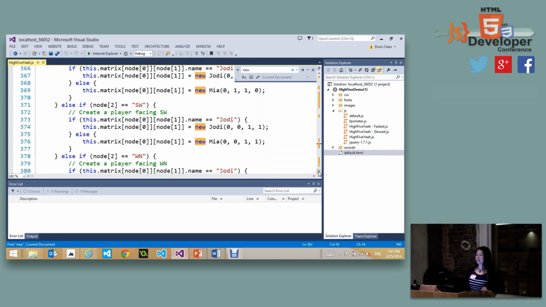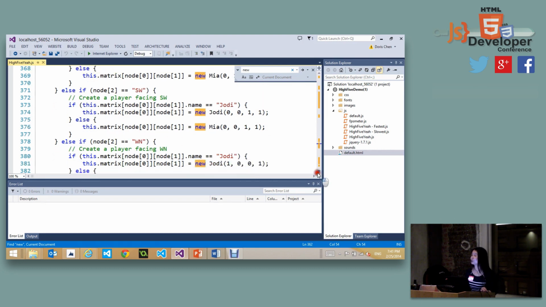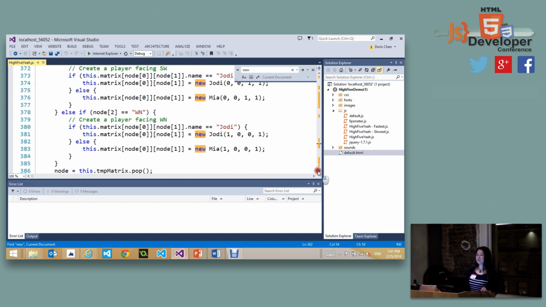Obviously when you see so many news in an app, it's probably not a good idea, right? You probably guessed what I'm going to do next. Do you think it's a good idea? I introduced 4 extra directions, northeast, southwest, all those things. Do I have to do that? Do I have to create a new object just because I need them to rotate? No. Probably not.